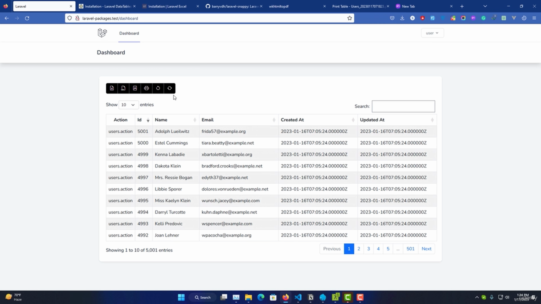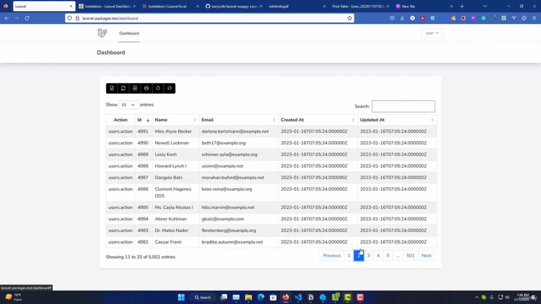So here is two more button. As I said, if you want to reset your table, like if I go to second page, and if you want to go to again number one page, you can just click on this button.